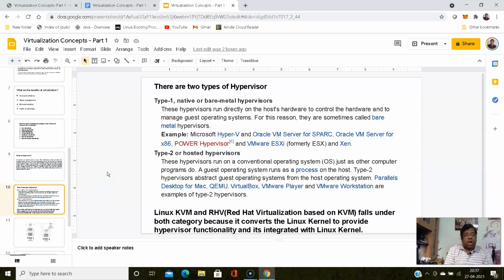So, how many types of hypervisor do we have? We have two types. Type 1, that is native or bare metal hypervisors, or type 2, the hosted hypervisor. What is type 1? Type 1 is the type of hypervisor we are using for server virtualization in our data center environment. These hypervisors run directly on the host's hardware to control the hardware and to manage guest operating systems. So, a hypervisor of this category is itself an operating system.